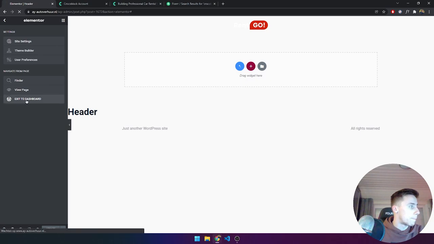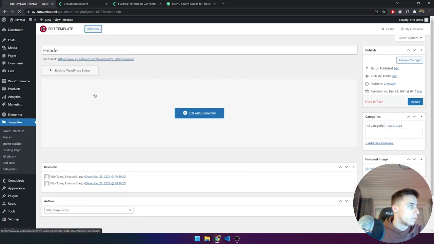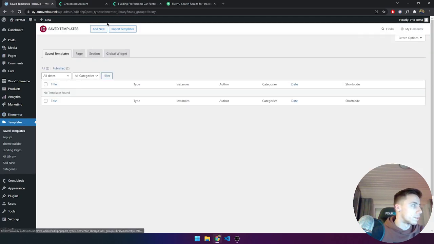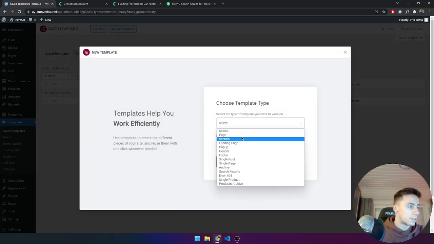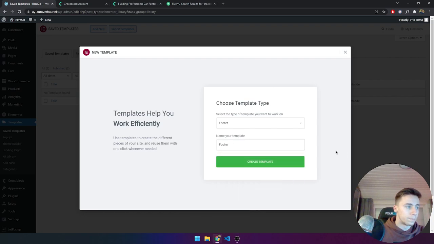Now I want to go back into the dashboard and we want to add a new template. Let's just go to templates, click on add new. Let's select the footer. Where is it? Footer. Or I'm just going to type footer. Create template.